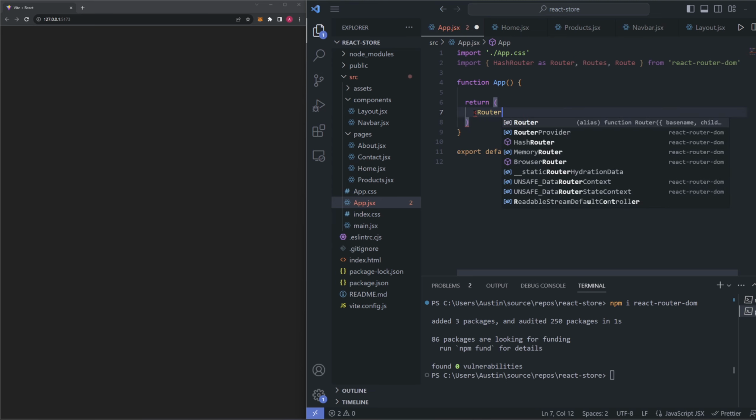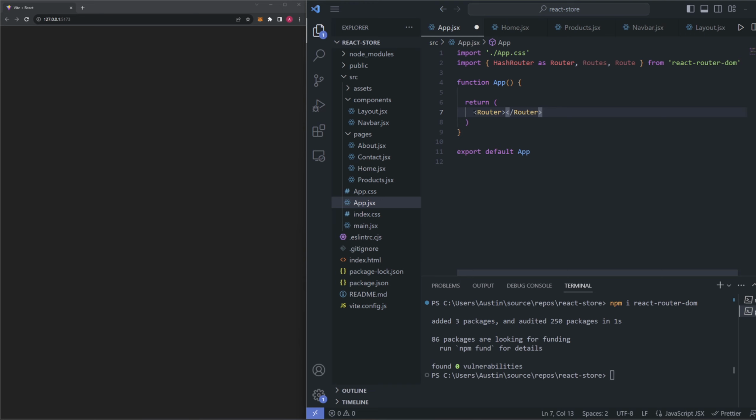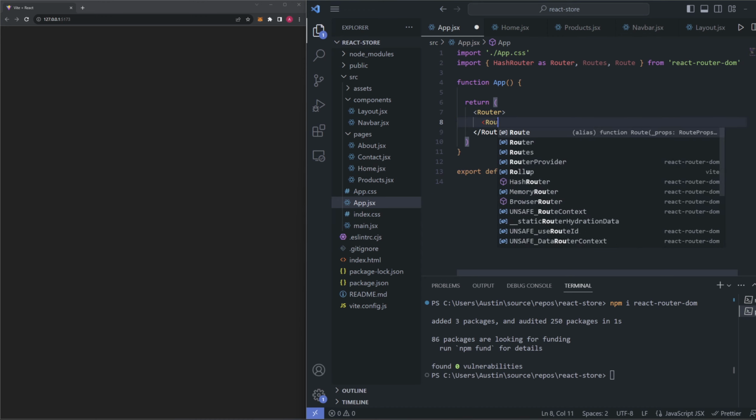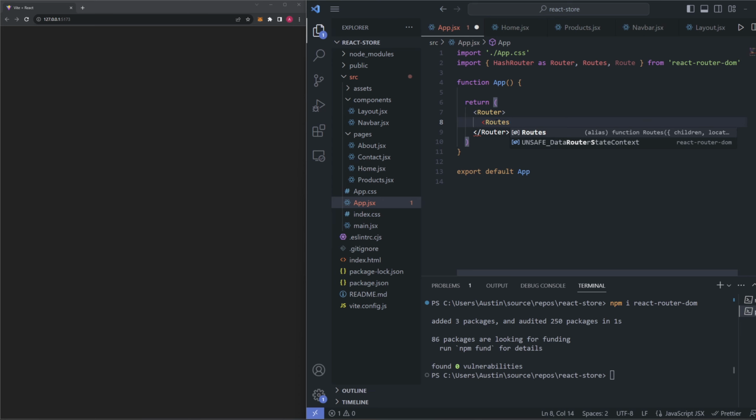And let's just make Router like this, make the opening tag, and it'll autofill the closing tag. So we're going to go ahead and just space it out like this. And then inside this Router tag here, we want to add another tag called Routes, which we also imported from React Router DOM. We'll do another opening and closing tag here. So you should now have a Router component, and within that you should have a Routes component.